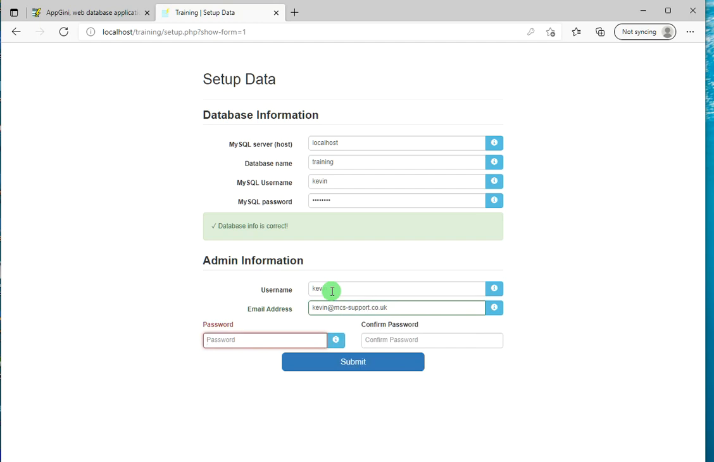Okay, and I will now create a password, and this is what I will need every time I log into the application itself. So I'm creating a master username. You only do this once and it sits in the configuration file on the server.